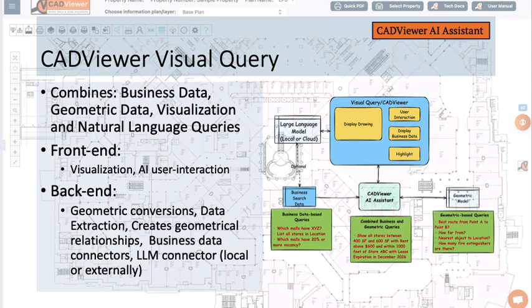CADViewer Visual Query. Combines business data, geometric data, visualization, and natural language queries into one seamless system. The front end provides visualization and AI user interaction. The back end supplies geometric conversions, data extraction, creates geometrical relationships, business data connectors, and a large language model connector, which can be local or external.